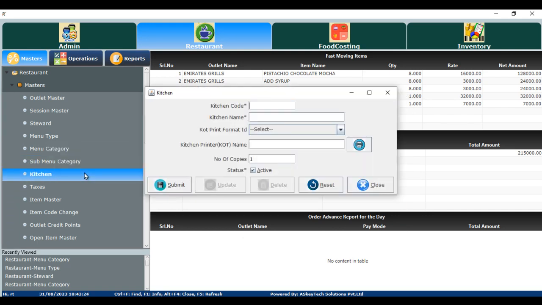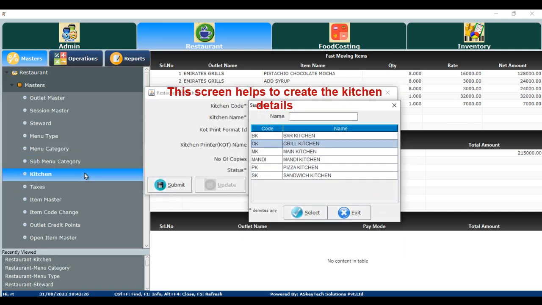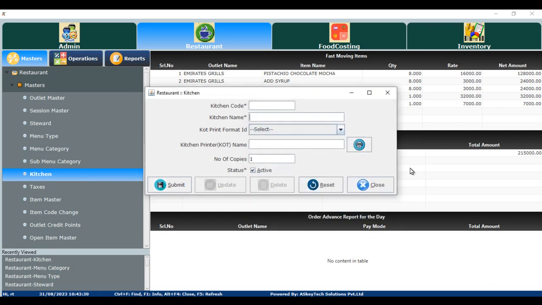Next one is the kitchen. If you have multiple kitchens, you can create them here. Here you can select the bill format ID for the KOT print.